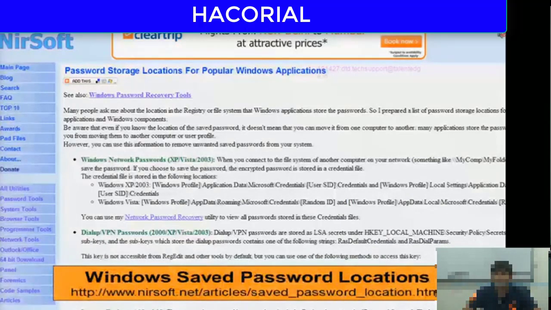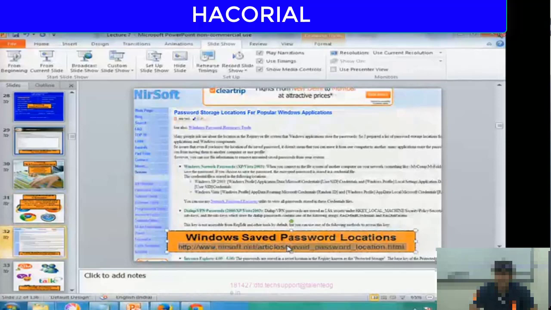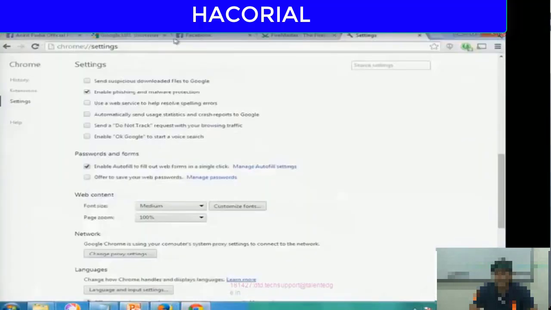Now talking about saving your password somewhere, the next slide which I'd like to share with all of you has a URL or website address mentioned here. It's nirsoft.net/articles/saved_password_location.html. This is actually a website where there's an entire list of password locations where passwords are saved by various applications.